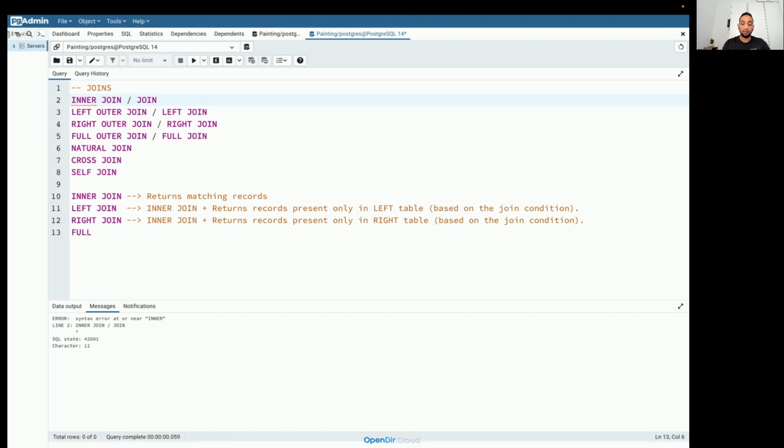Then we have full join. Now, what does full join do? You have understood the formula for these three. Can anyone guess what would be the formula for full join? Anyone? Bio says it brings all records and ignores matching records. Inner plus all records. Full: inner plus left plus right. Okay, Supriya gives the right answer here: inner plus left plus right.